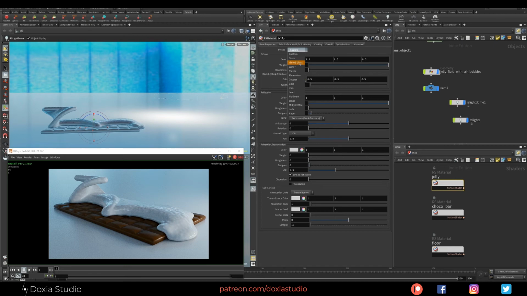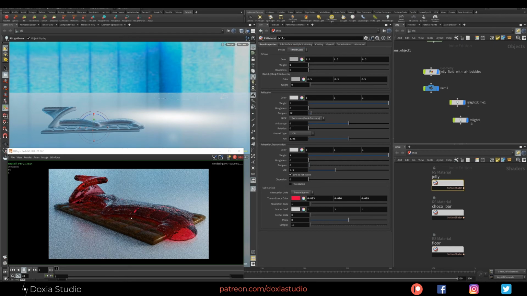So let's go. I like to start with tinted glass. Okay, we are getting something. And right now I'm just going to play with a few parameters. First, on the refraction, I want to turn off the link to reflection because I want the parameters to be different. So here it's cool. Let's change this to 1.3.